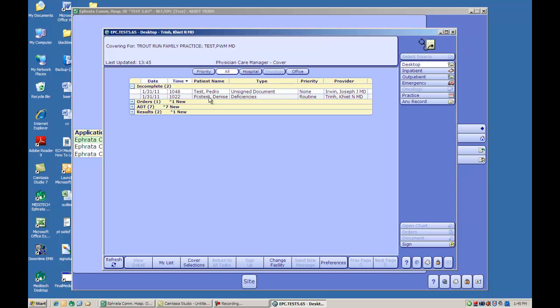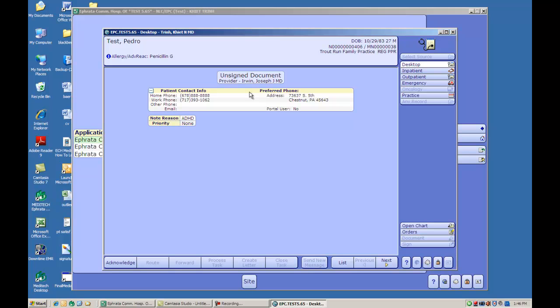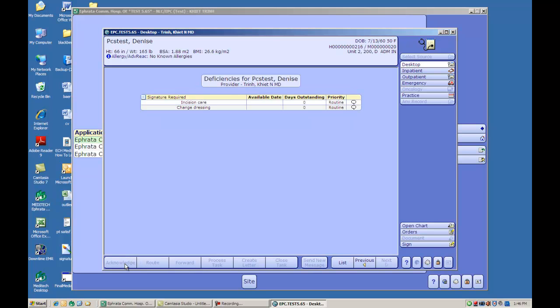For those who might give verbal orders or do some inpatient work, if you see incomplete, again, go ahead and double click the item. In this case, I would acknowledge this document, and that takes me to the next incomplete item. In this case, it's requiring a signature.